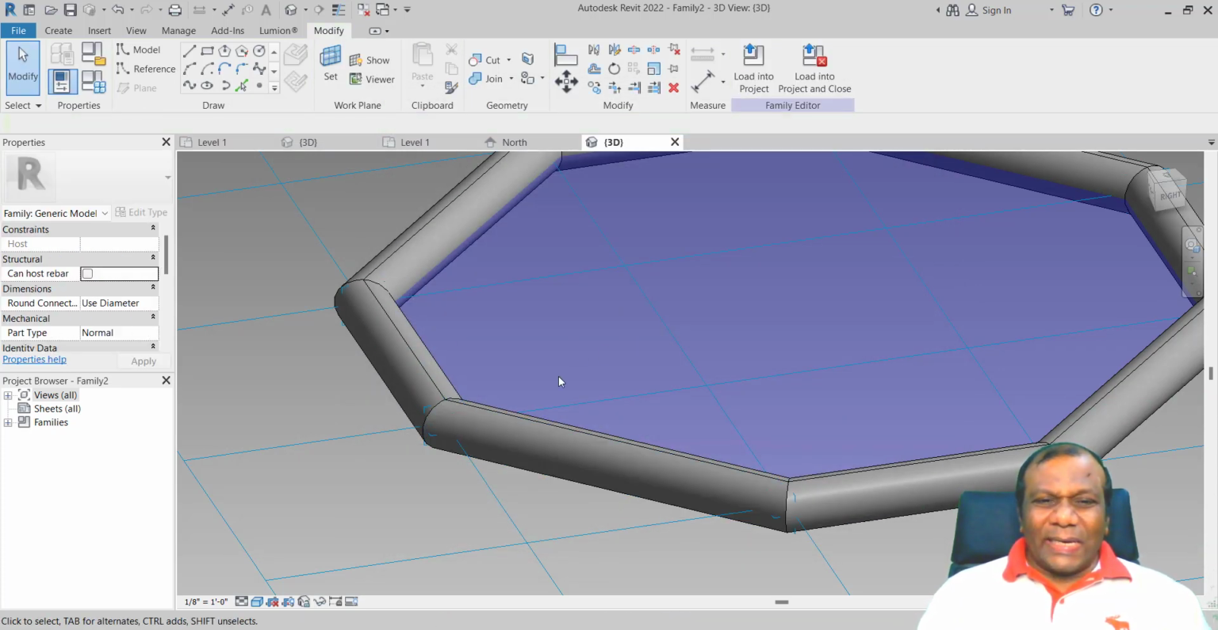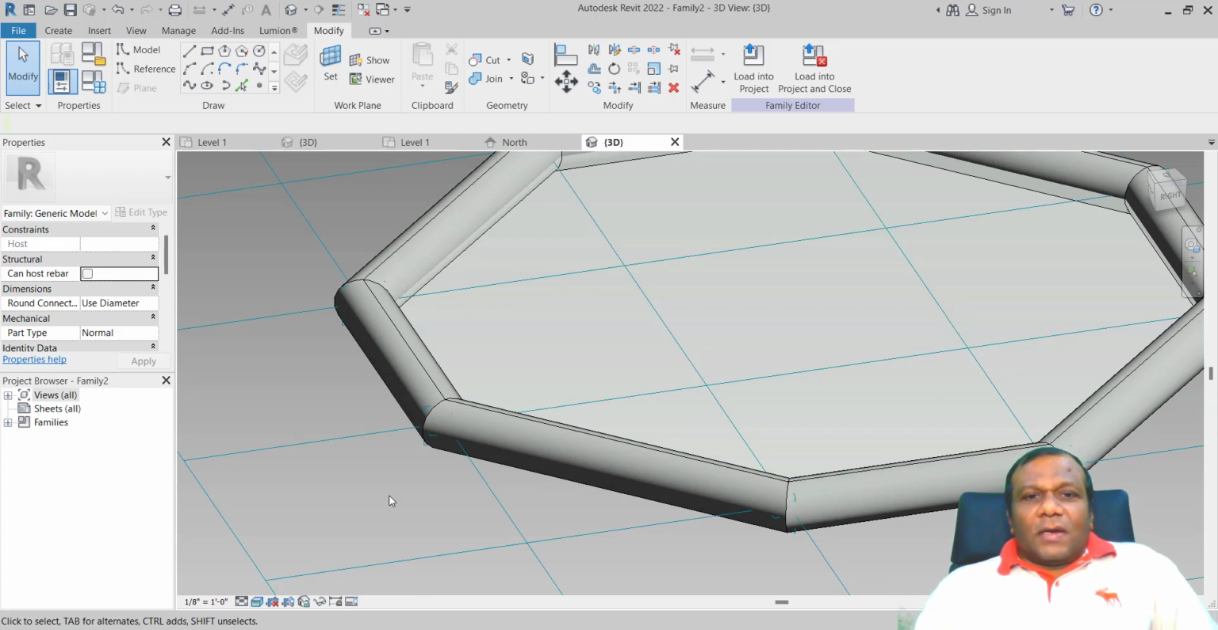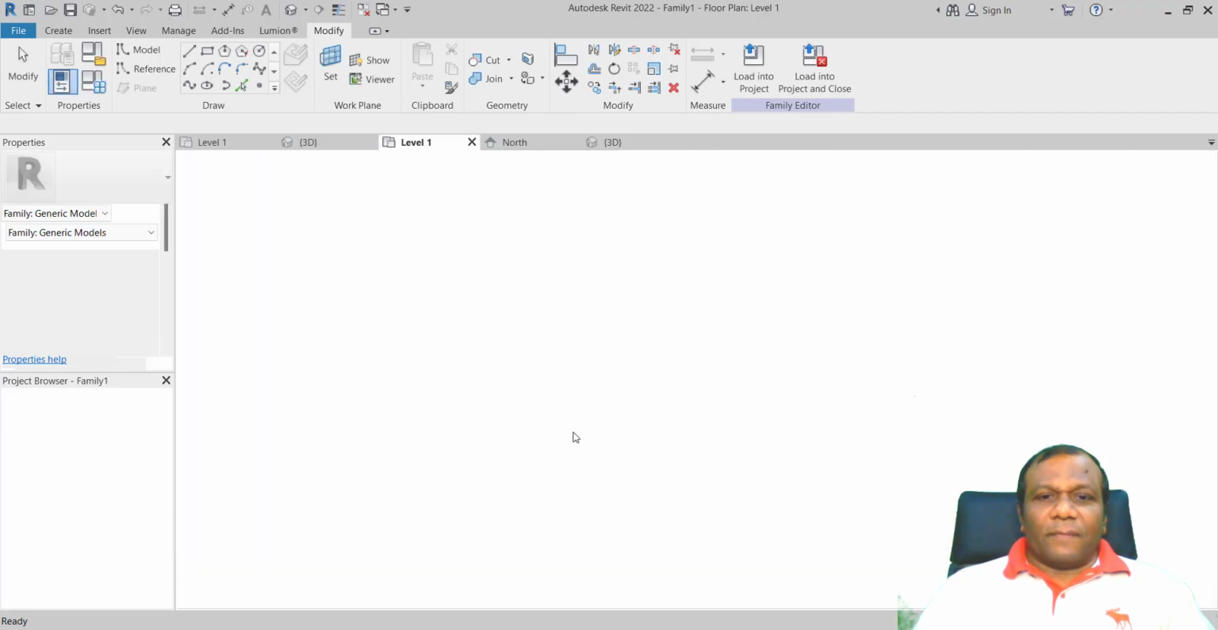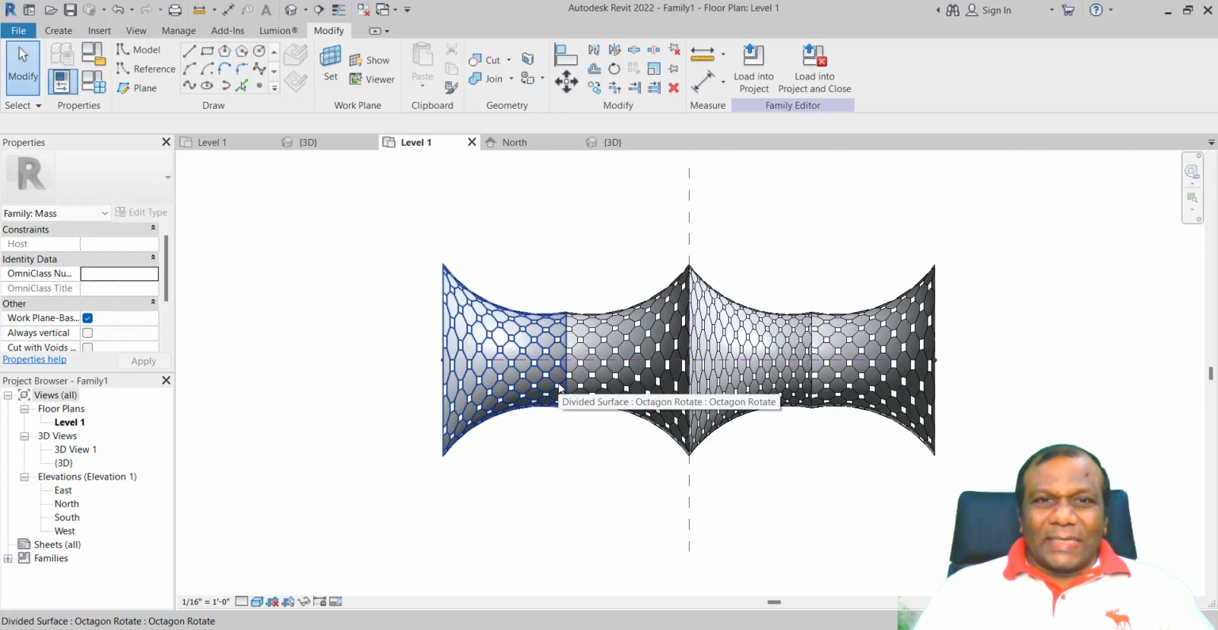So now here in the middle it's glass. This one is aluminium polished. Here you can select realistic and see. Right. Now what I'm going to do, you can save this family. Better to save this family. Or you can straight away load into project. So what I do, I'll click load into project. So we have to load this one to the family 1, the conceptual family, not to the project. So I'll click family 1 and press OK.